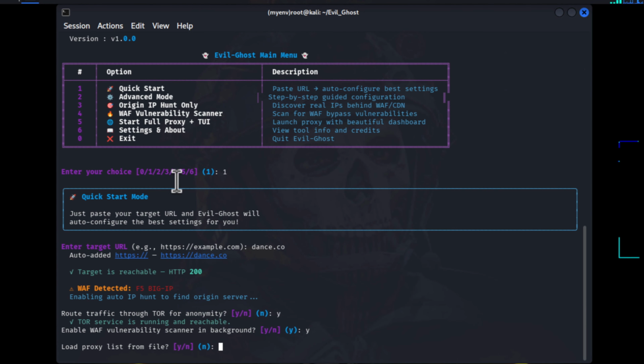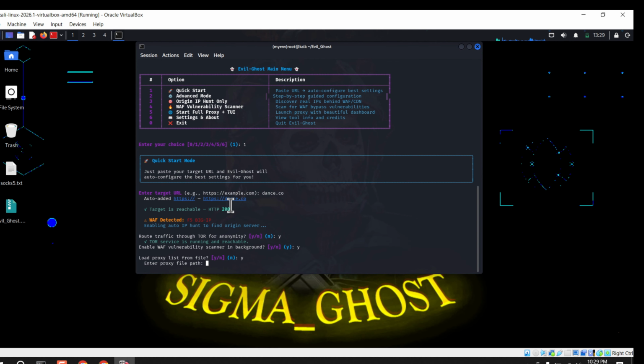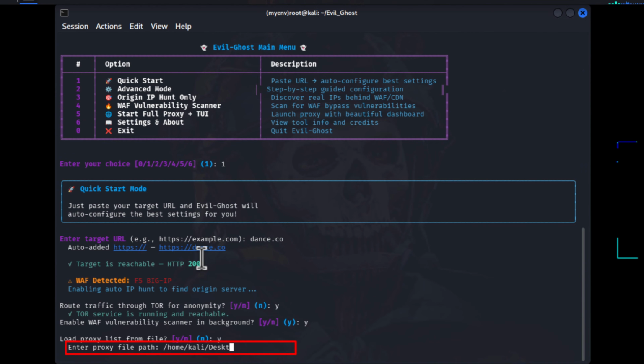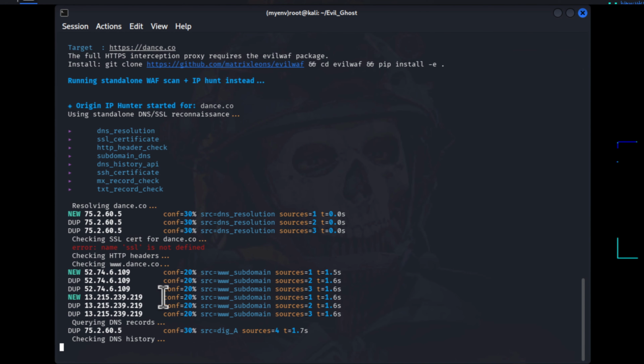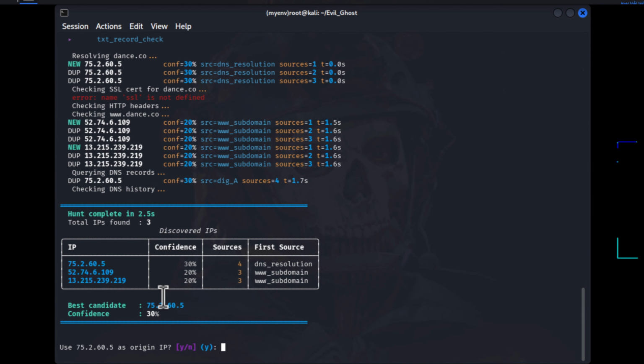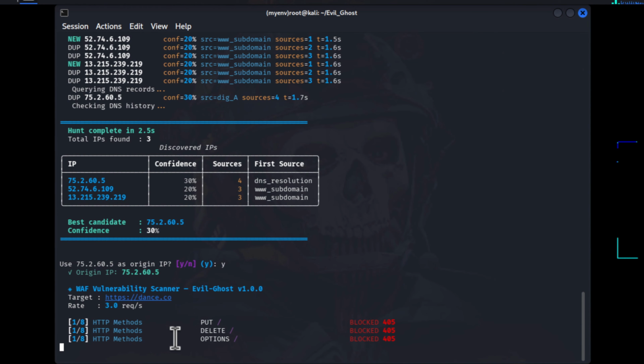Next, it will ask whether you want to use a proxy. If you have one, type yes. I'll do the same and provide the path to my proxy file. Once the proxies are loaded, type yes to launch the attack. Okay, as you can see, it has found the origin IP. If you want to continue scanning, type yes to get more information.